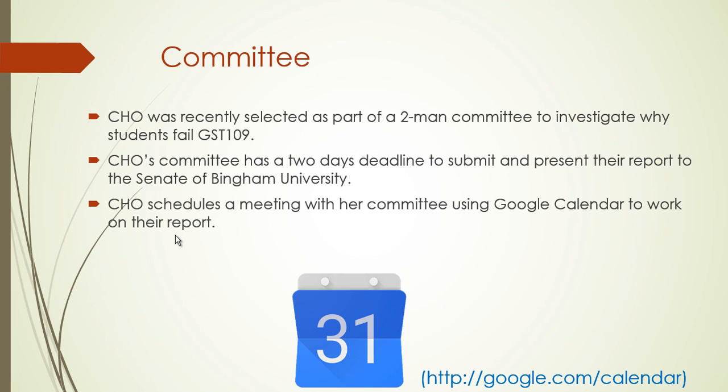All right, so we're going to show you now how CHO schedules a meeting with her committee members using Google Calendar, which is another service from Google. Basically, everything you know about Calendar, but better. It's a service that allows you to set calendar entries. It excels in helping notify people before time and at the time of the meeting. It synchronizes well with your mobile devices, so even though you're not on your computer, on the go, you can still be notified that you're supposed to have this thing by so time.